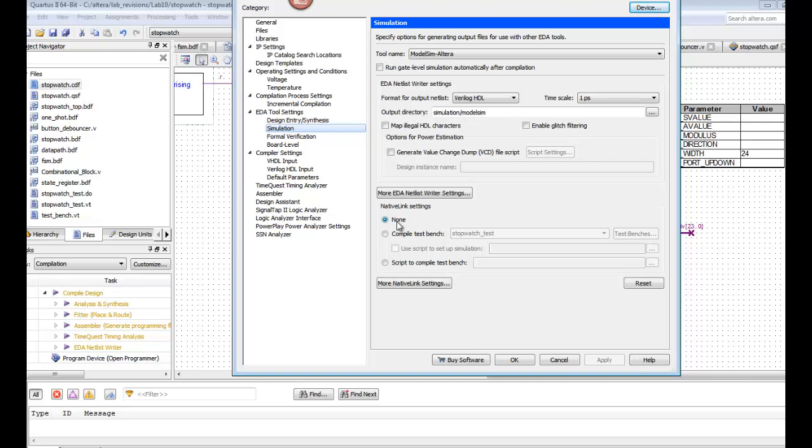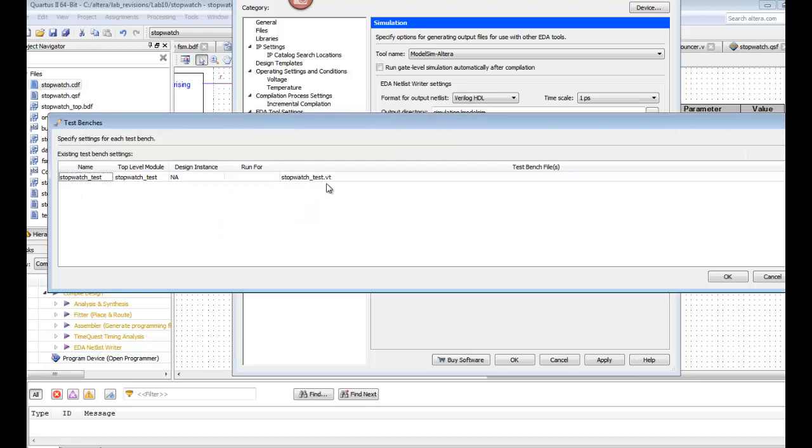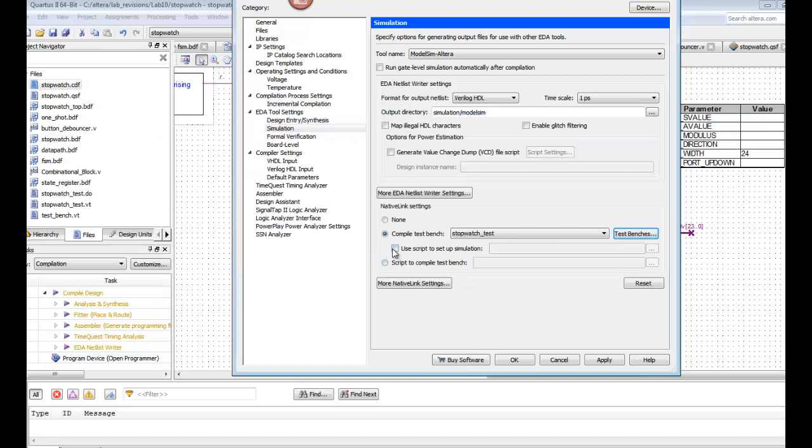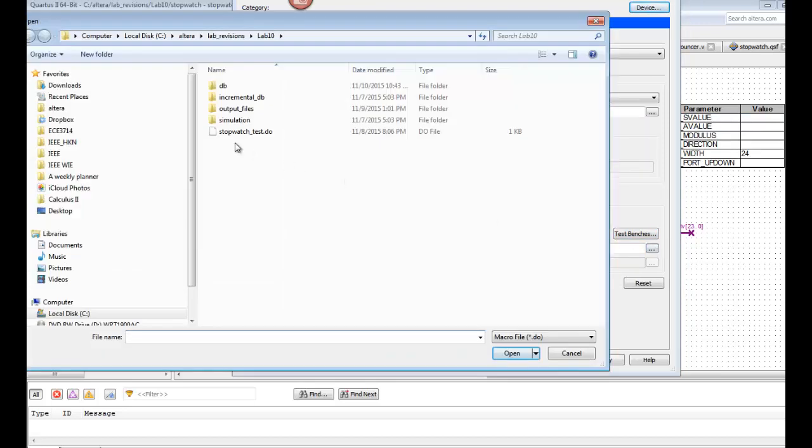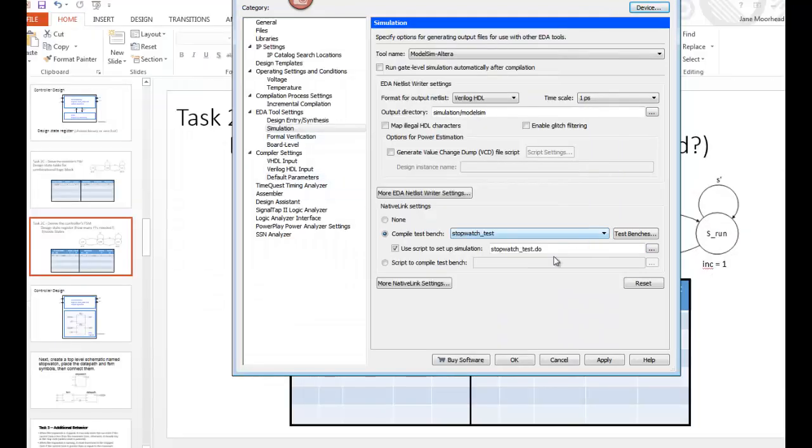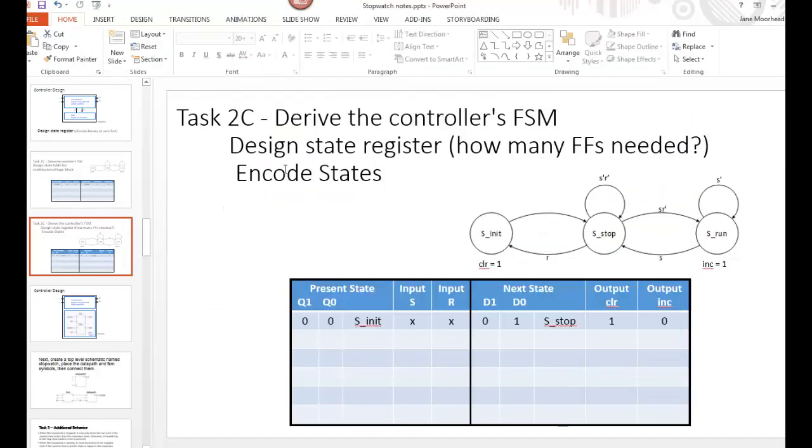If you go back and make changes and want to run it again, you'll have to click it back on and set this to stopwatch test. You'll have to make certain that your test bench has your stopwatch test.vt as the associated test bench file, and you'll also have to use your .do file in order to make ModelSim work, which it should find as stopwatch test.do. Again, you'll need these if you're running ModelSim. When you're using the top level, you do not run ModelSim.